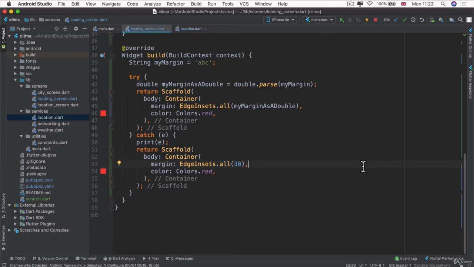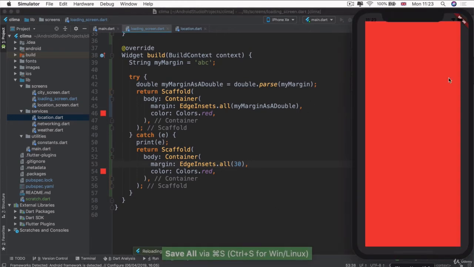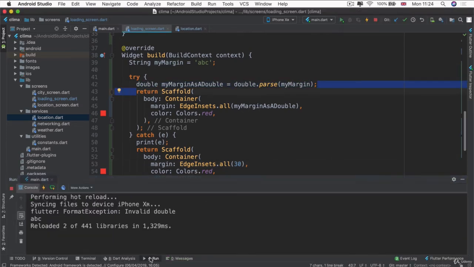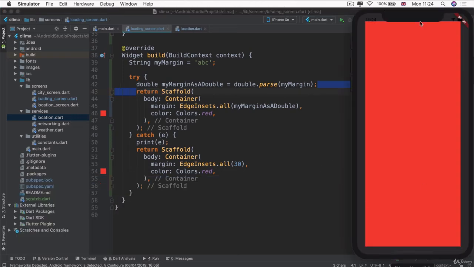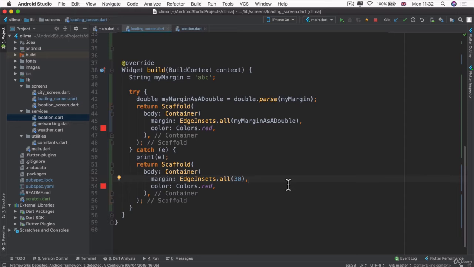Now at this stage, if I hit save and reload our app, you can see that even though this code is still failing and I'm getting my exception printed into my console, invalid double, that's ABC, I'm getting an alternative reality being rendered on screen. Now, if we look at our code, it's actually doing something really simple. It's simply providing a default value for our margin when parsing my margin as a double has an error and my margin doesn't actually have a value.